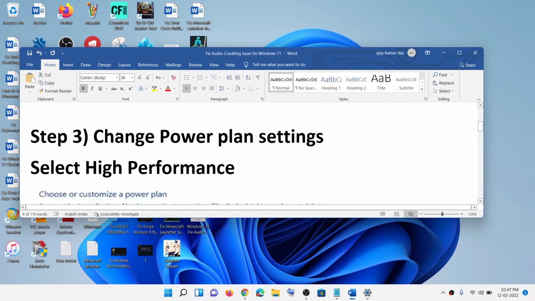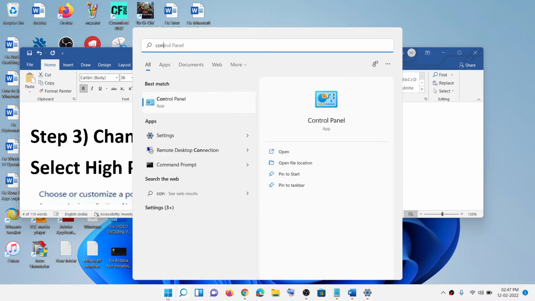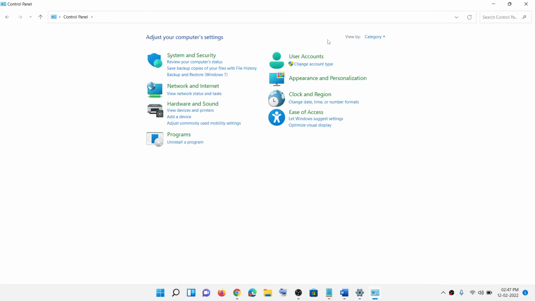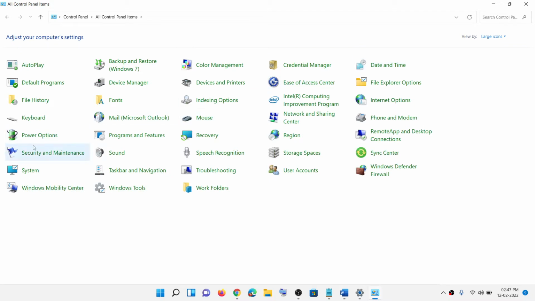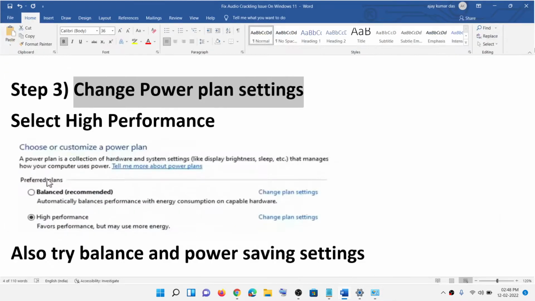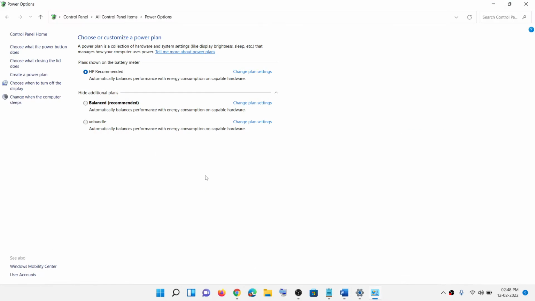Now the next step is to change power plan settings. For this, type in control panel in Windows search box and then click on control panel. Now by default your control panel will look like this. So click on category, click on the drop down option and select large icons and then click on power options, and over here select high performance. In my case it's not there, so in your case if you see high performance over here, select high performance and then restart your computer and then check the audio.